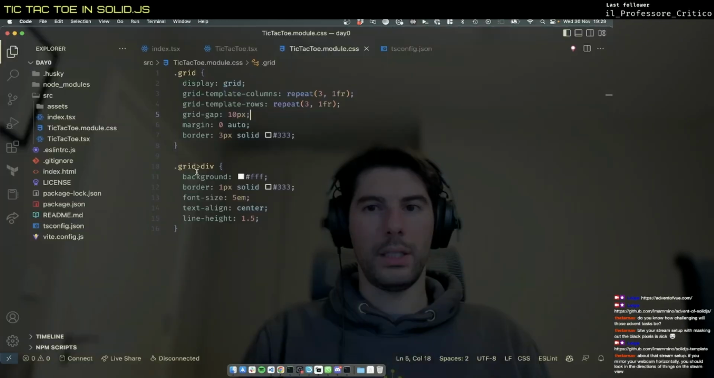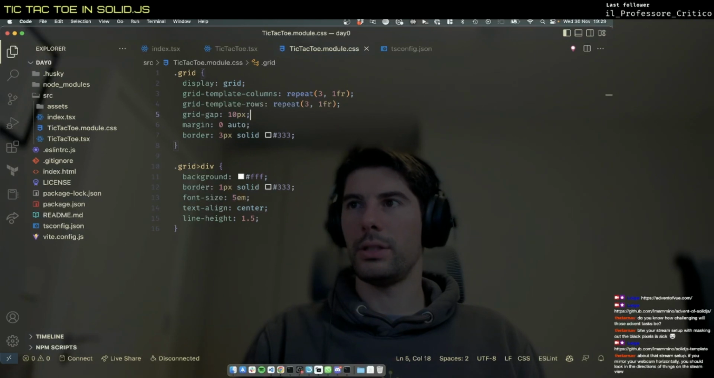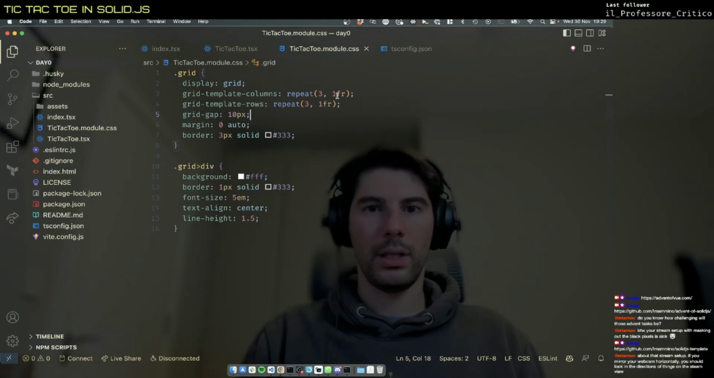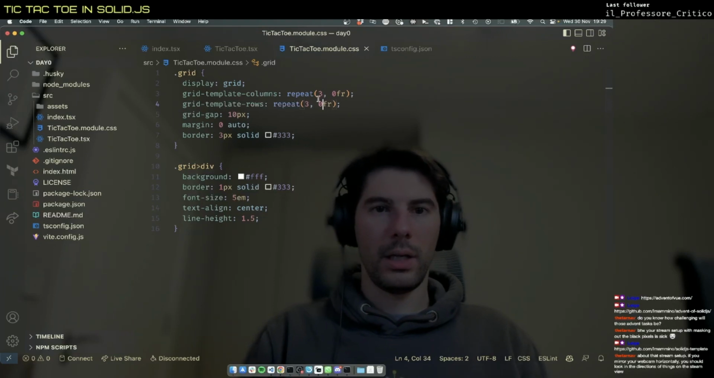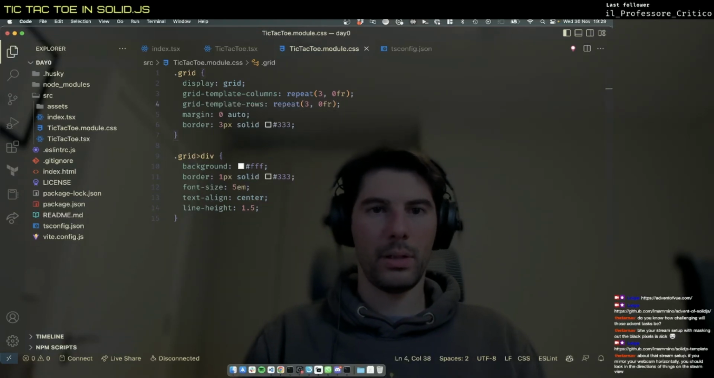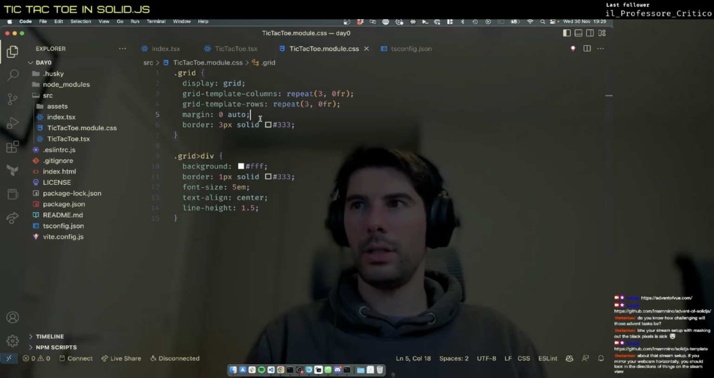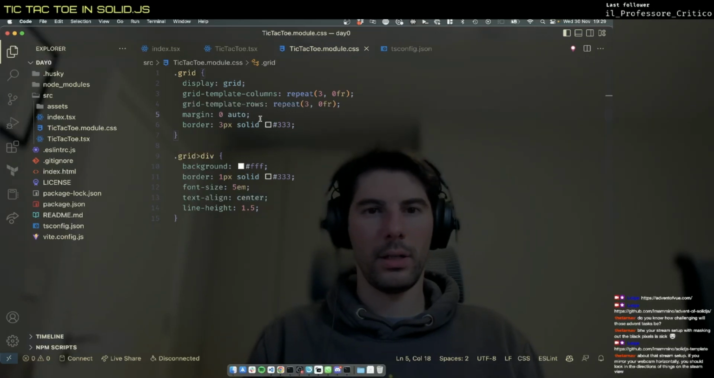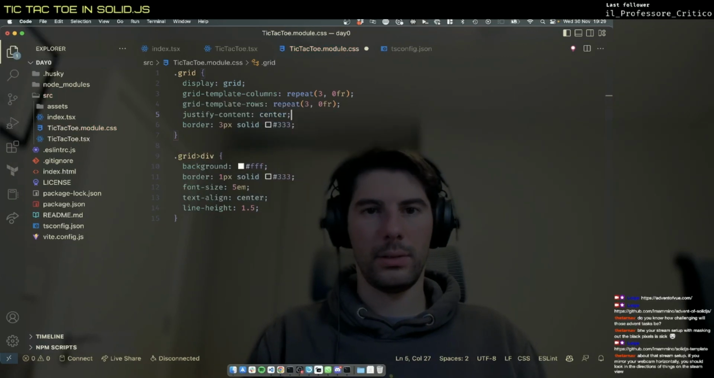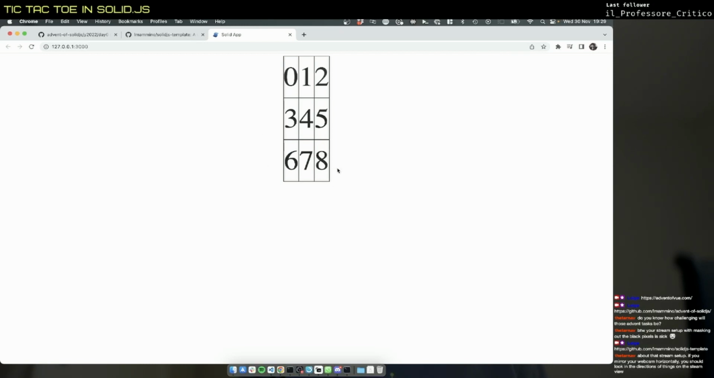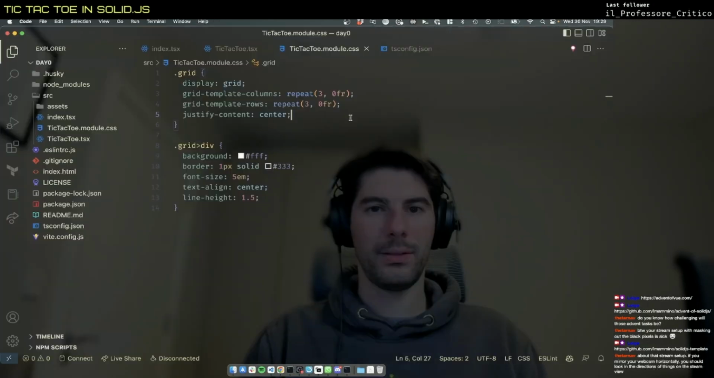So let's try to change the style a little bit. Now here I want 0. We don't want the gap. Margin 0 auto. Do we want that? I think we can just go with justify content center to center things. We can start to remove this border. Okay, looks at least centered.